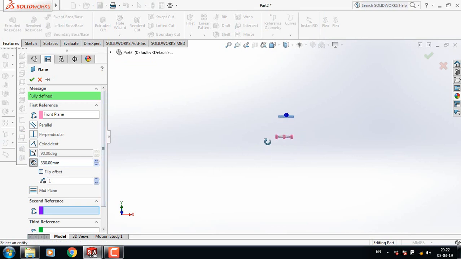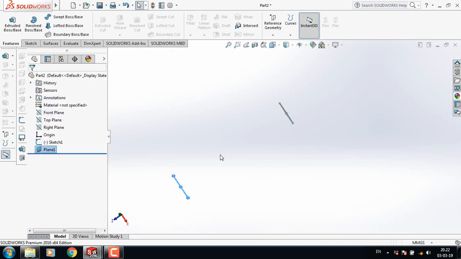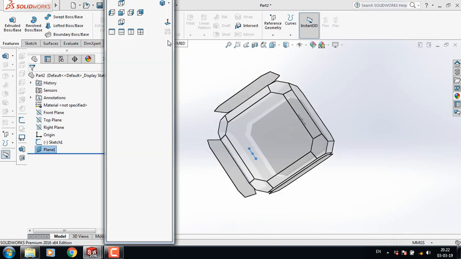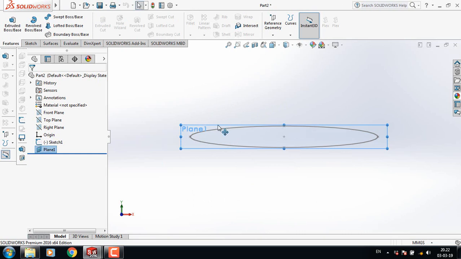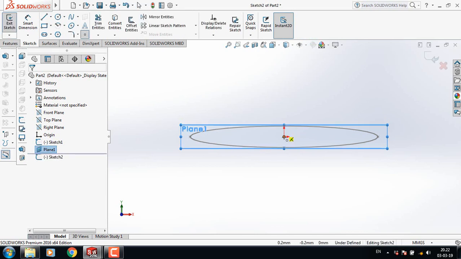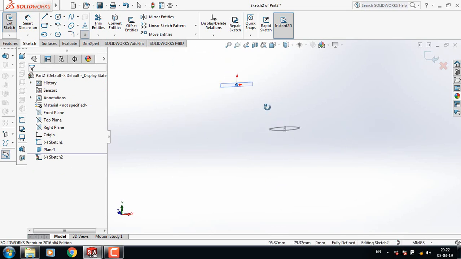Now okay, keep the distance. Increase the distance. Okay. Now click on spacebar. Select normal to, and at the center of this plane, from this sketch, select point and draw point. Okay. Exit.